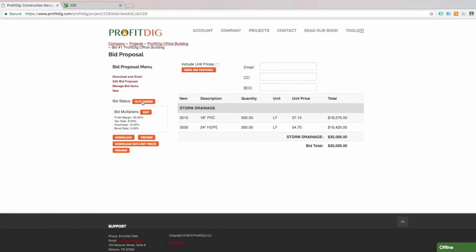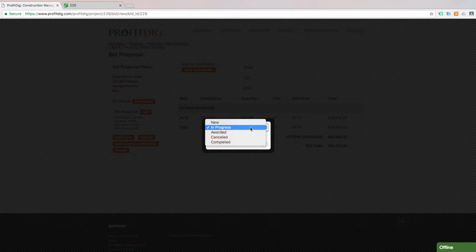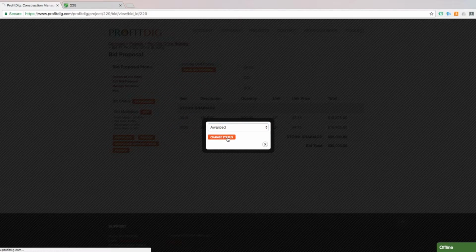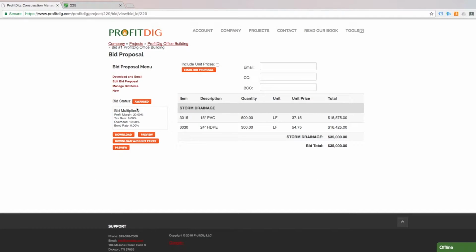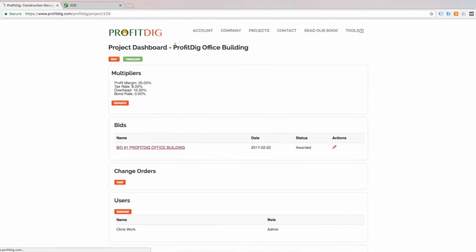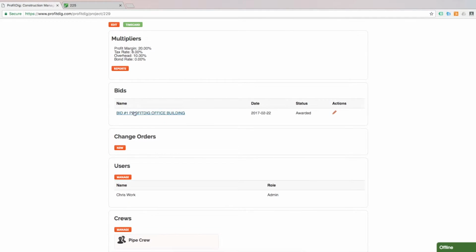So let's just assume that life is good and it was awarded. I'm going to set this status to awarded. What this means is I can no longer go in here and make changes to it, but I can now begin tracking my cost. If we hop over to the project dashboard, I can see everything that we set with our multipliers. Here's the bid. Had I done multiple bids, they would all be listed here. You can see this bid has been awarded.